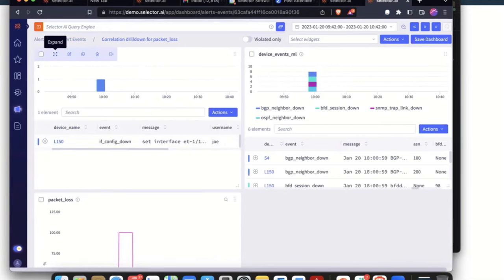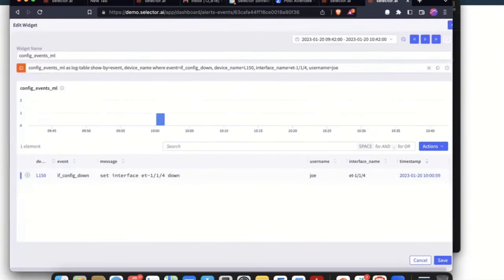And then this is where I go. I'll expand this. You can see this is what Joe did, right? Joe did this on L150. They set interface down E114, and the username is Joe. So this is the query that's going on. Now you are in developer mode at this point in time. You know exactly what's going on. Somebody is having a chat with Joe, but you want to find out more. As an investigator, you can now play with this query over here and do different things.